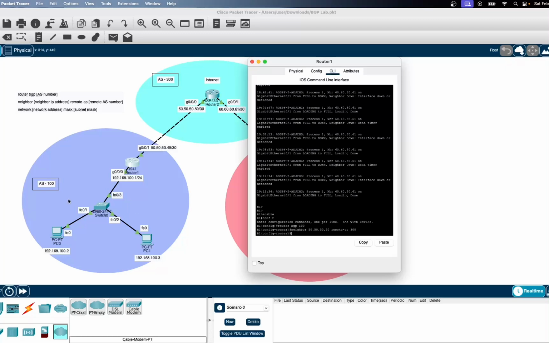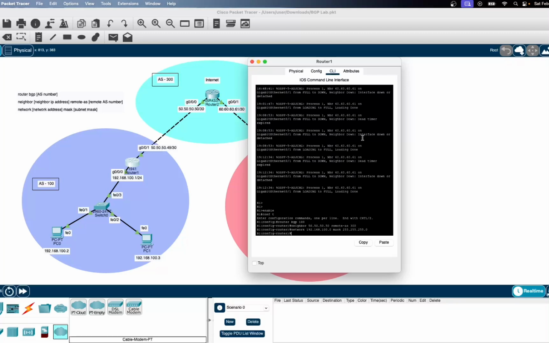And then we're going to type in our network address, which is going to be 192.168.100.0. Remember, .1 is the default gateway, .0 is the network address. And remember, you want to type in mask. So we have network 192.168.100.0, word mask, 255.255.255.0. And now we've configured this router.